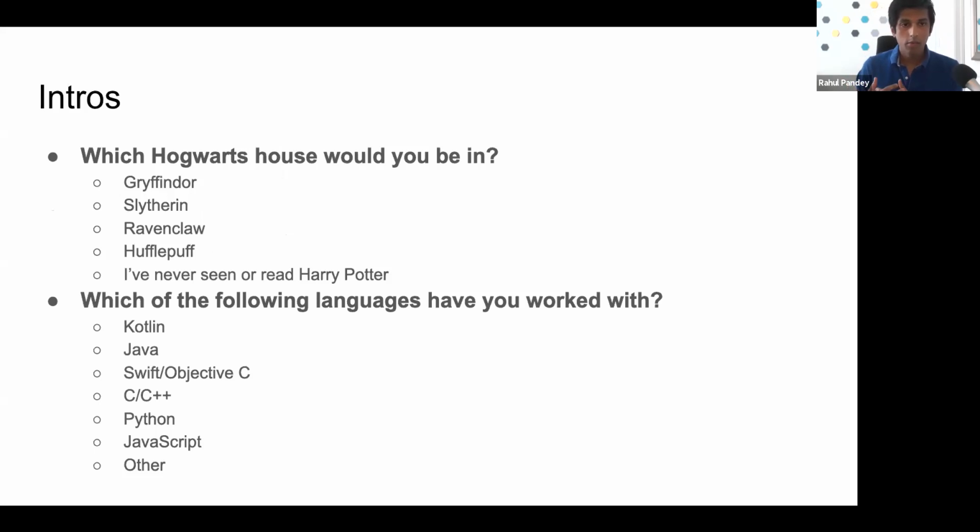I'd also like to spend just a few minutes getting to know each of you who are attending. So we do have a poll, which hopefully you're all able to see. There are 2 questions on this poll. Which Hogwarts house would you be in? There are 4 Hogwarts houses in the world of Harry Potter. And then I'm also curious to know your background in terms of which programming languages you have worked with. So spend 30 seconds right now to answer the poll if you haven't already.